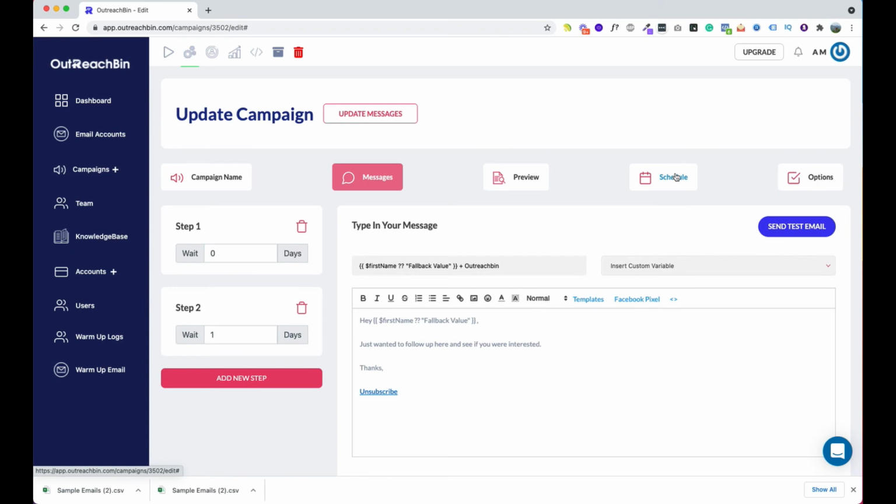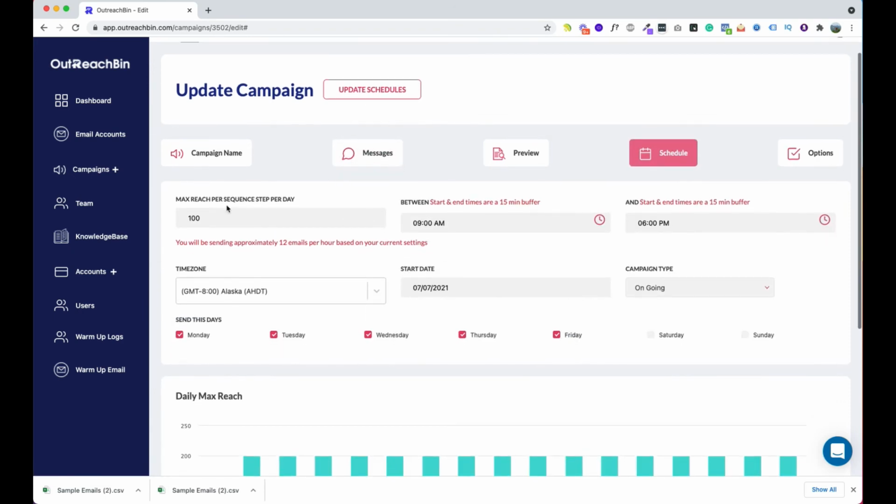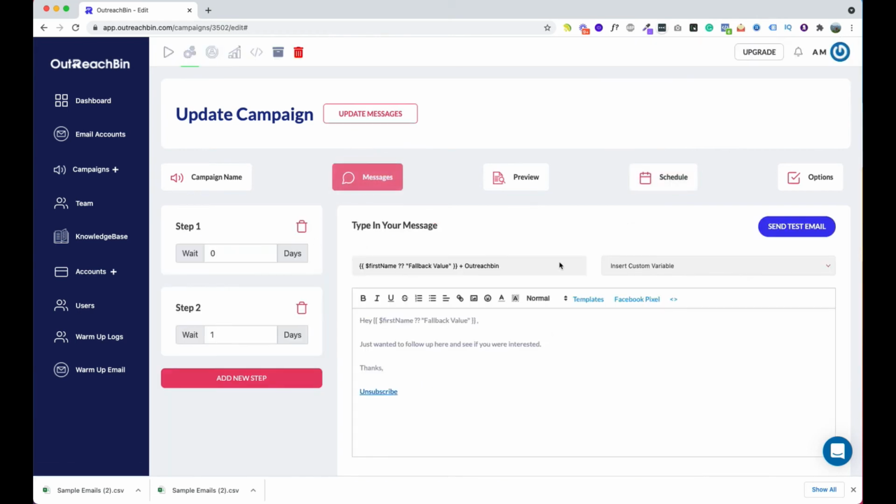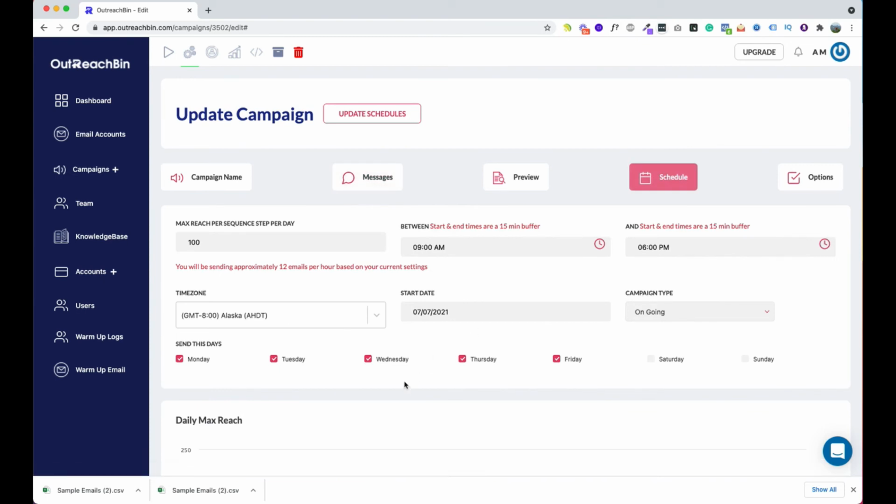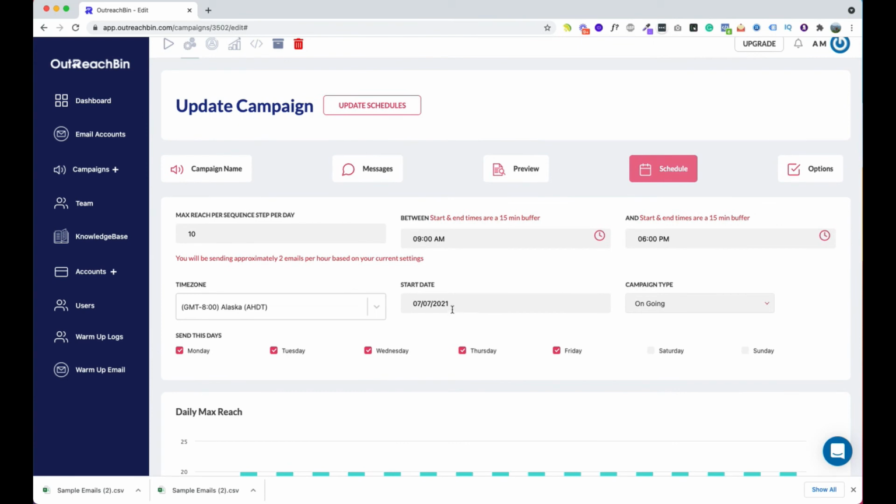So now let's head over to schedule. And here we can see how many emails we can send per step per day. So in our messages, we had 2 steps, and then we want to see how many I want to send per day. So if I want to send 10, I can just add 10 right here, and this is how many emails it will send. It will send 10 between 9 a.m. to 6 p.m. That's about 2 emails per hour. I can change the time zone. I can add a start date, and I can choose which days I would like the campaign to go on.